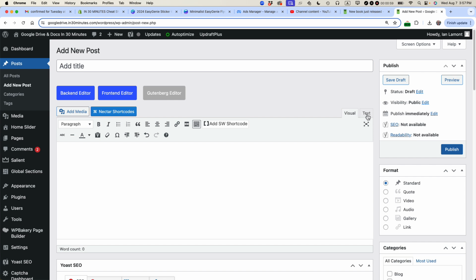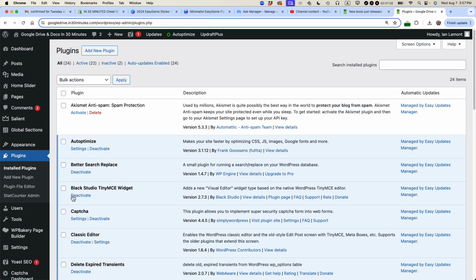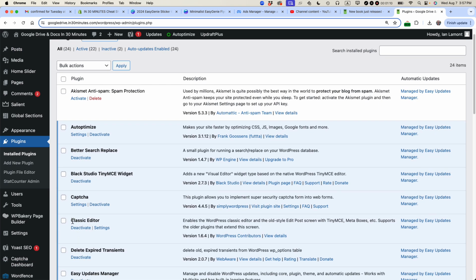If you go into WordPress and you do not see a text or HTML option here, what you need to do is go to your plugins area, go to installed plugins, and see if you have something called Classic Editor and make sure it's activated. If you do not see Classic Editor, and by the way, this is an official plugin from Automattic, which makes WordPress, make sure that you add the plugin called Classic Editor because you'll need it in order to do what I'm about to show you.